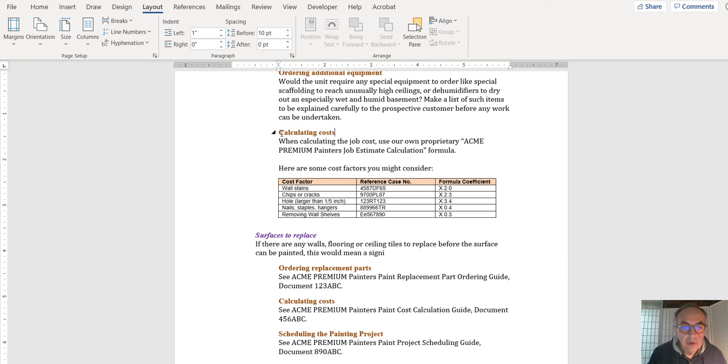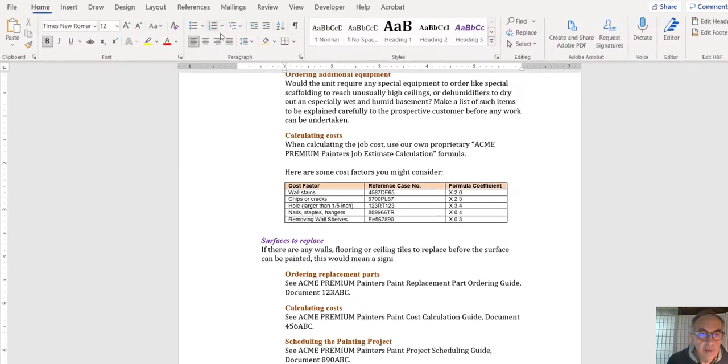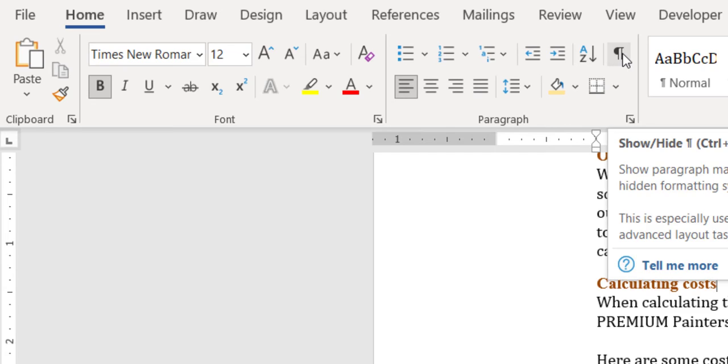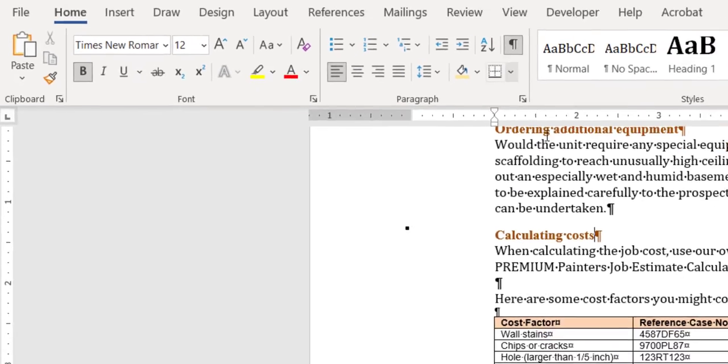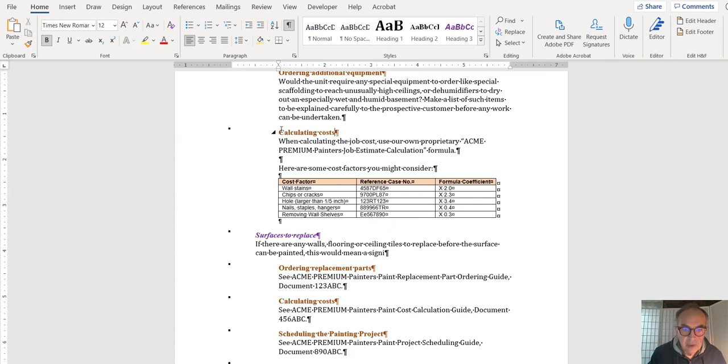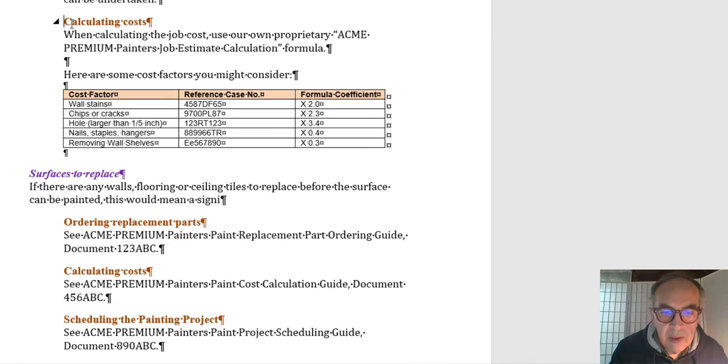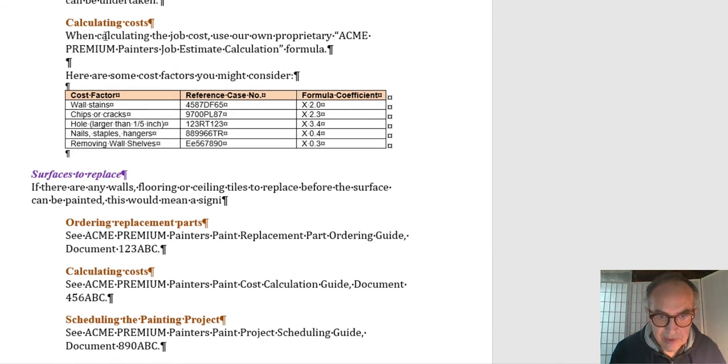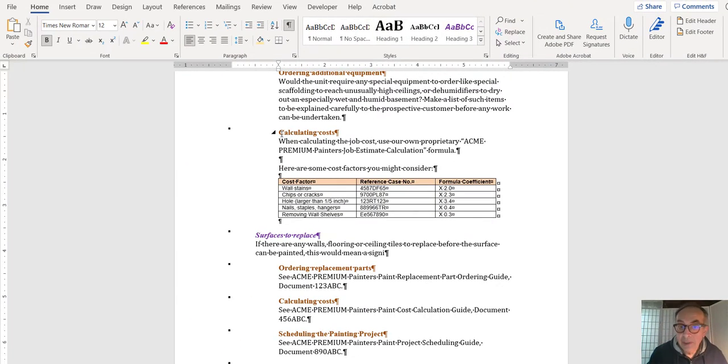Now, first, of course, you go to Home tab. We have to see our show hide marks. We have to see our paragraph marks. It's important to see them. And we place our cursor in the beginning of the section that we would like to see in a landscape orientation page. Then it's time to insert our page break.